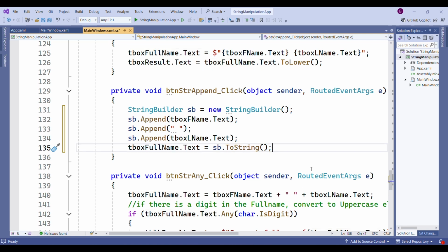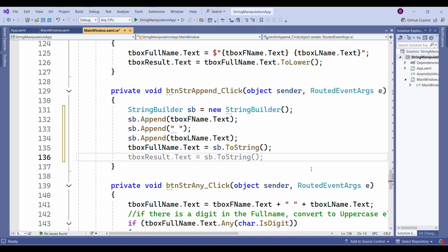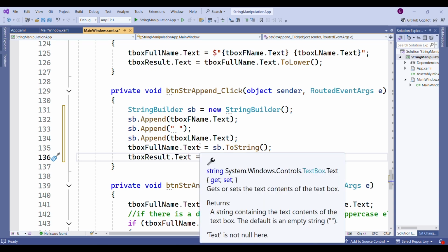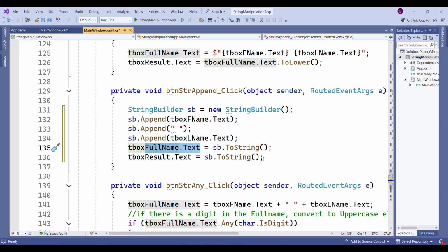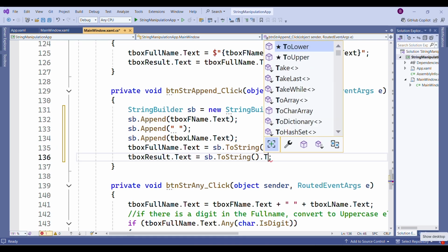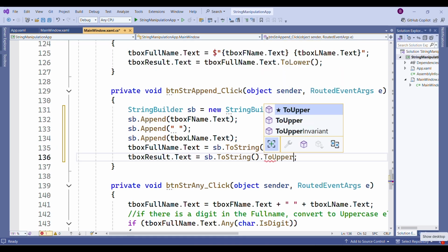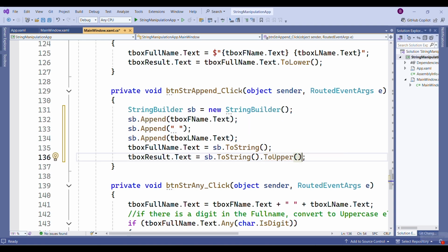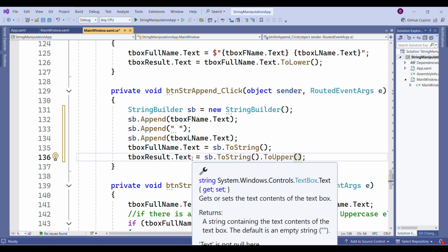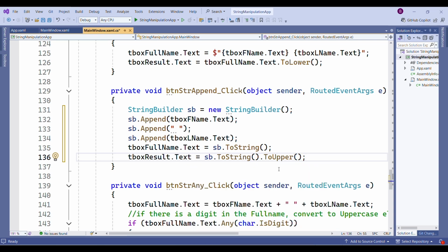So with this now, the only thing else you need to do is probably the result area. Let's put the full name in the result area, but let's do something to it so that it displays something different from what is displayed in the full name. Let's convert all this to upper, so that everything in the result area, which is tboxResult.text, will be written in uppercase characters. So this should be it.